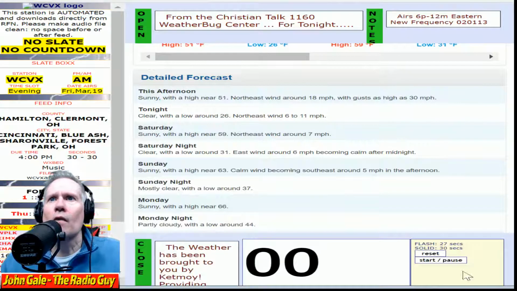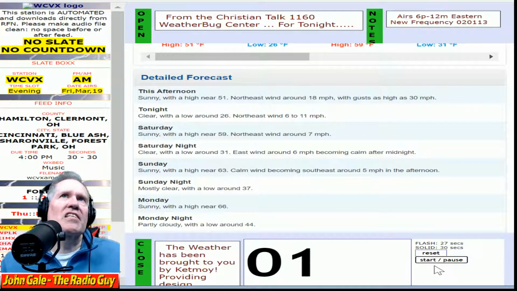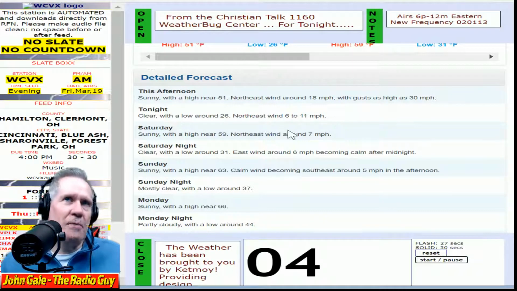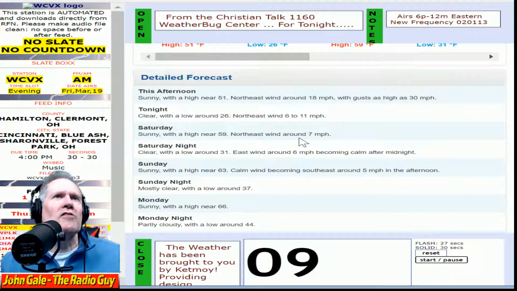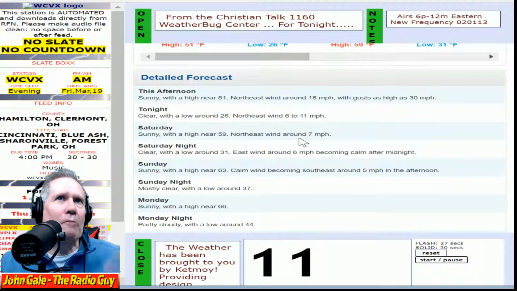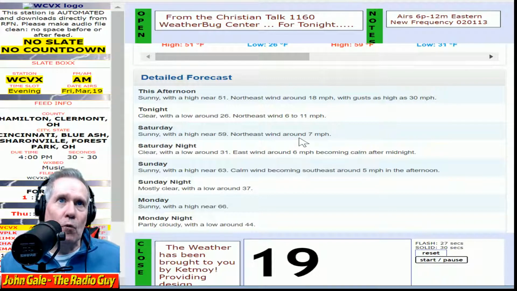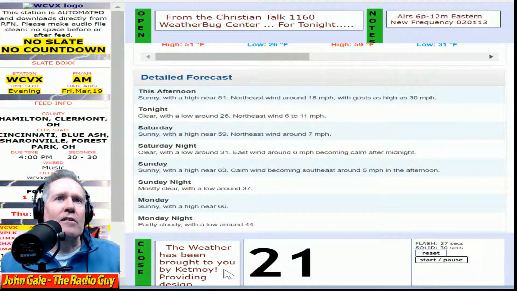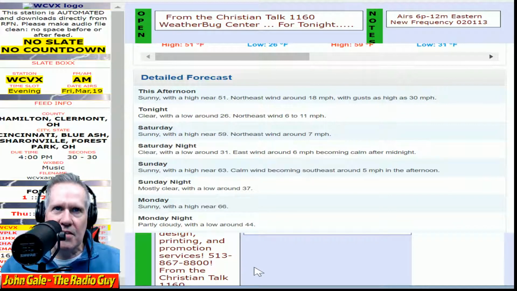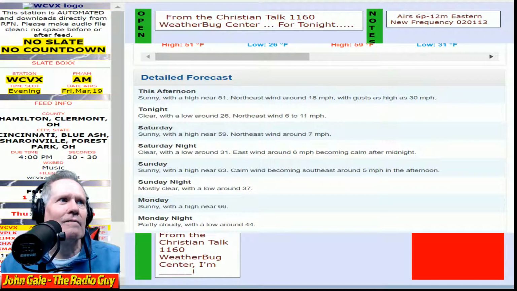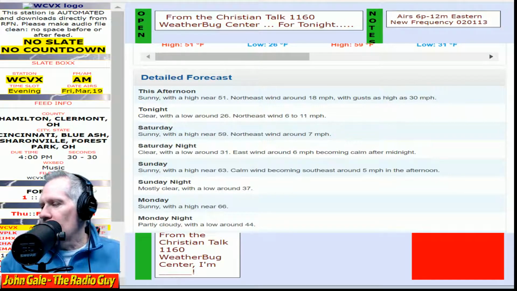Here we go. From the Christian Talk 1160 WeatherBug Center for this evening, clear skies expected tonight. Some light winds coming out of our northeast. A low temperature in the upper 20s. We'll have some sunshine on Saturday with highs in the upper 50s and clear overnight Saturday evening. Some calm winds after midnight out of our east and a low temperature of 31. Sunny on Sunday, a high of 63. This weather's been brought to you by Ketmoy, providing design, printing, and promotion services. 513-867-8800 from the Christian Talk 1160 WeatherBug Center. I'm John Gale.